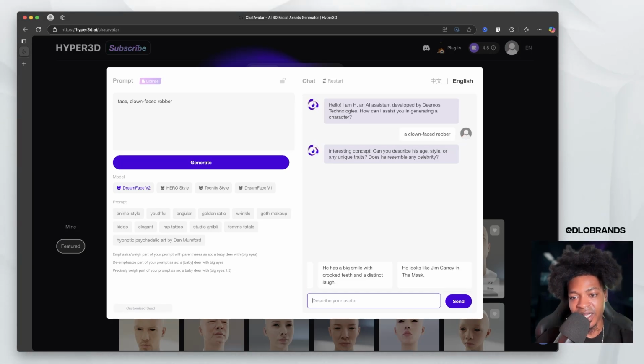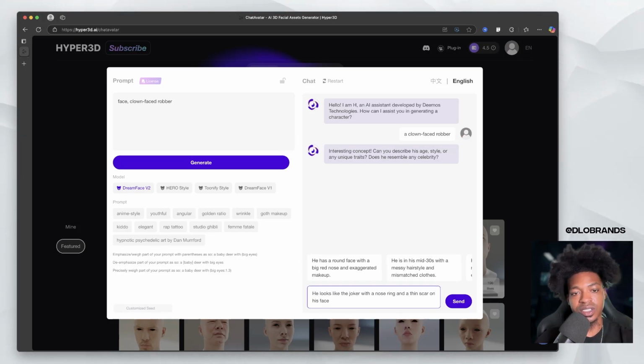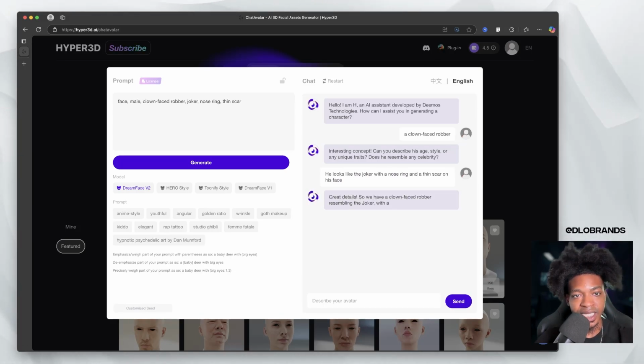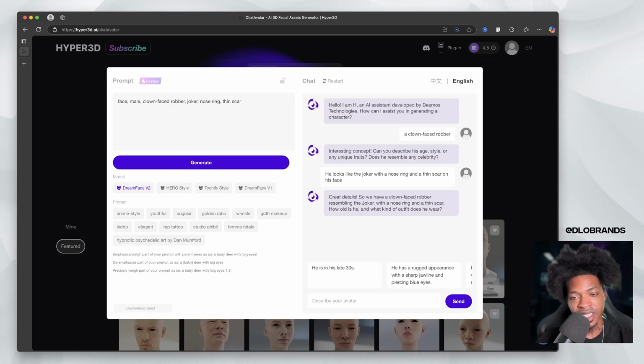He looks like Jim Carrey in The Mask. He looks like the Joker with a nose ring and a scar on his face, a thin scar on his face. So let's send this. And now it's changing the prompt over here. It's saying face, male, clown face, robber, Joker, nose ring, thin scar. And this is basically helping us hone in the prompt, which is very, very cool.